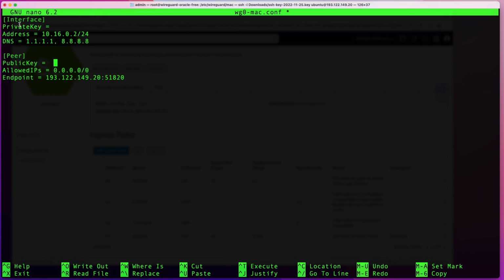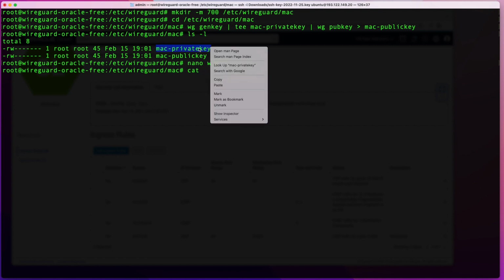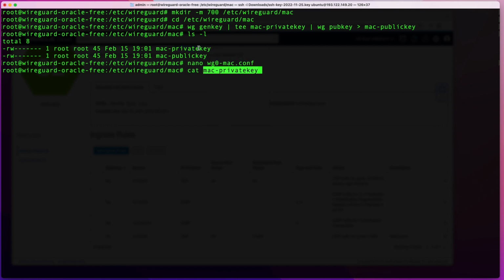And again, I'm going to post all these things in a description under the video, so you can just copy and paste, but I'm going to quickly go over it. So we're going to start a new interface. In the private key section here, that will be the private key for our client. So I'm going to close this file. Make sure you save the file when you close it. And I'm going to cat the private key for my client, which in this case is my Mac.